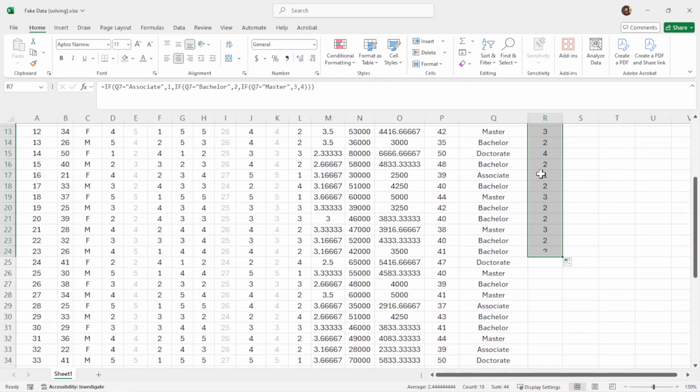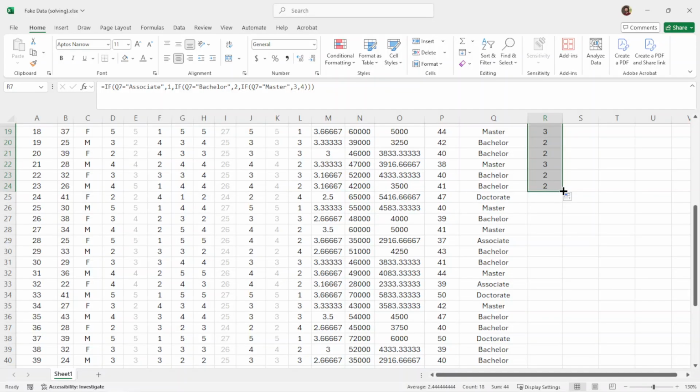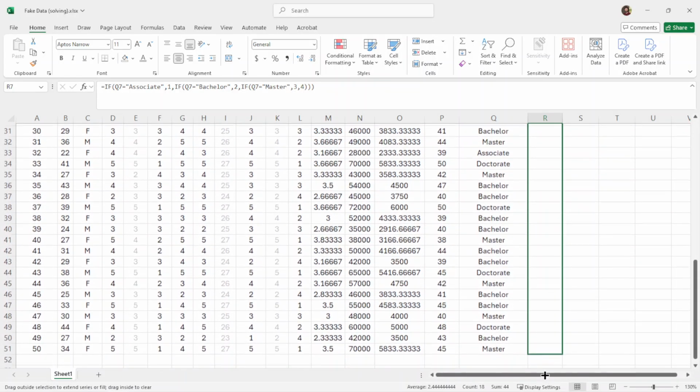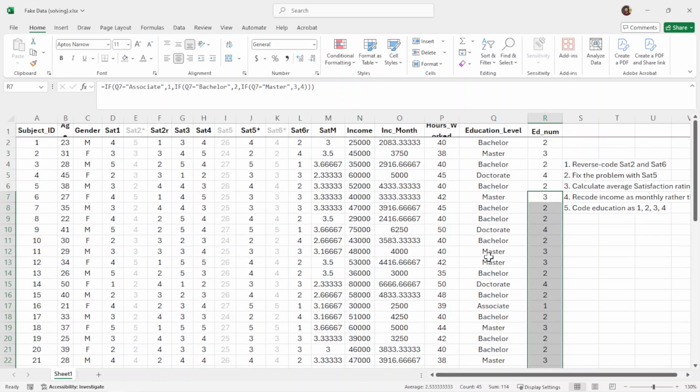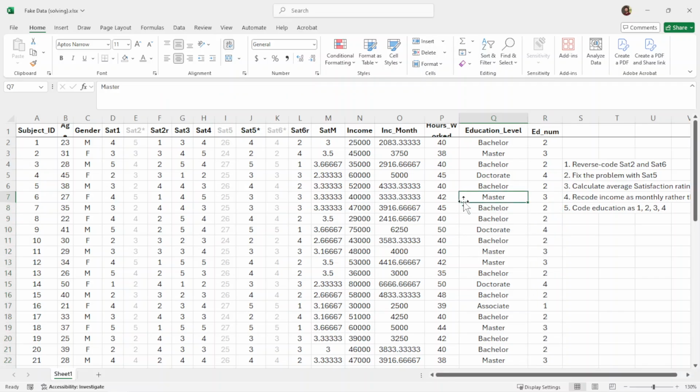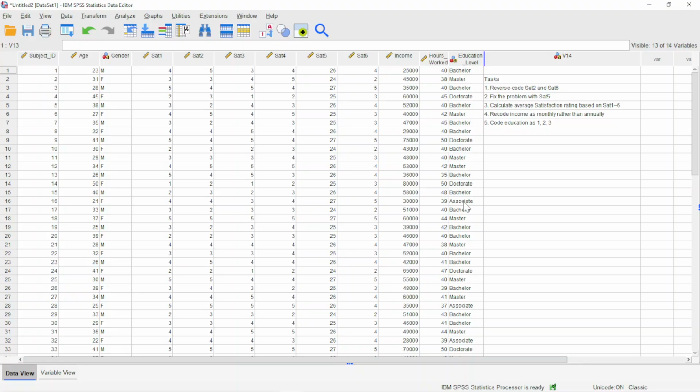Let's see, an associate should be 1. Yep. Okay, so it's doing what we want. Always make sure to double check and ensure you're getting what you expected to get. Okay, there you go. That's how we did these few examples of recoding and reverse coding in Excel. Let's jump over to SPSS and do the same thing.